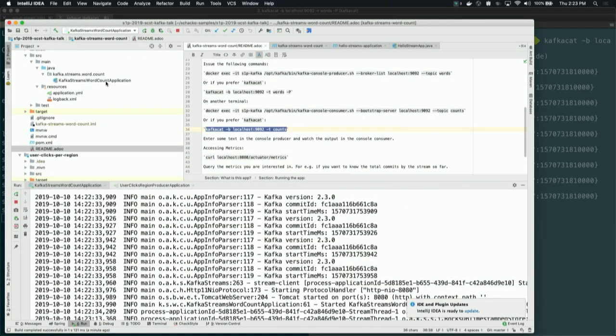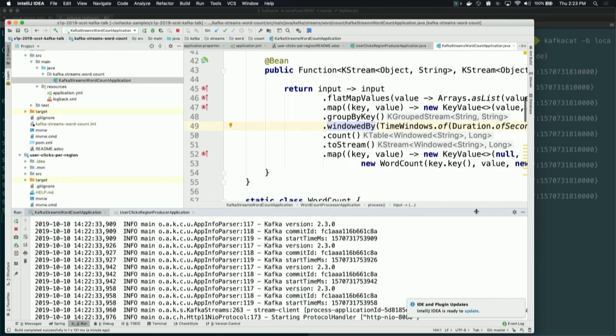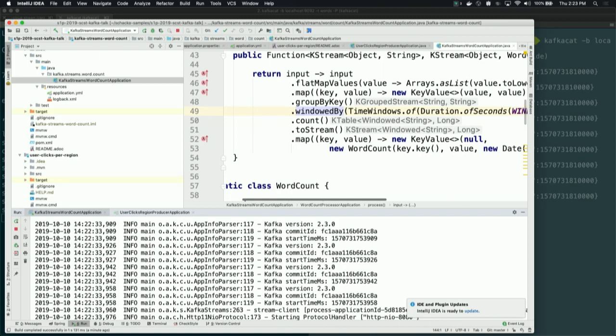Some quick notes about state management. This looks like a very simple application, but it demonstrates a lot of concepts from a stateful angle. The moment you introduce windows and counts on lines 49 and 50, that involves state. Kafka Streams behind the scenes stores that information in a state store. So this is not a stateless application. It's actually a completely stateful application that we are looking at here.